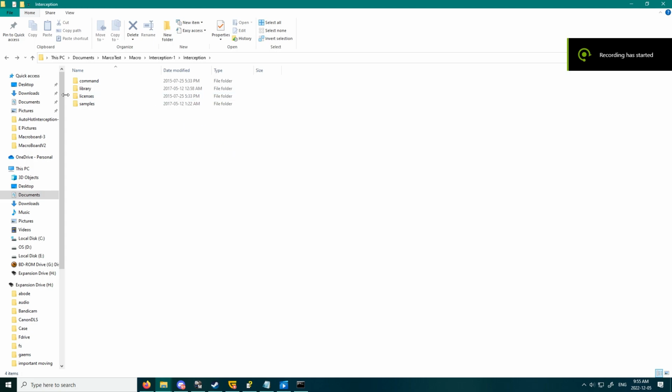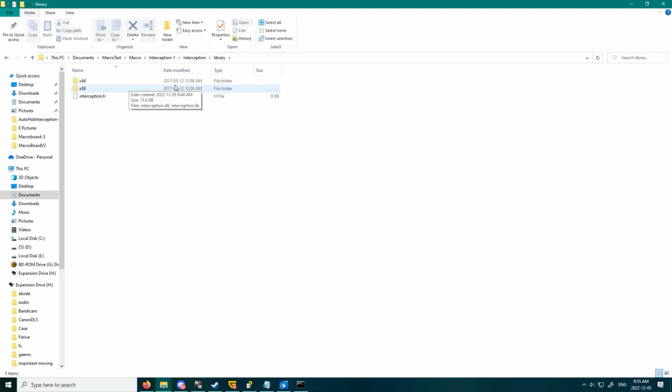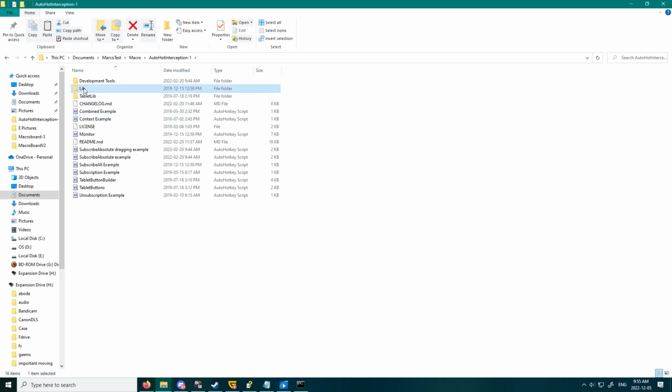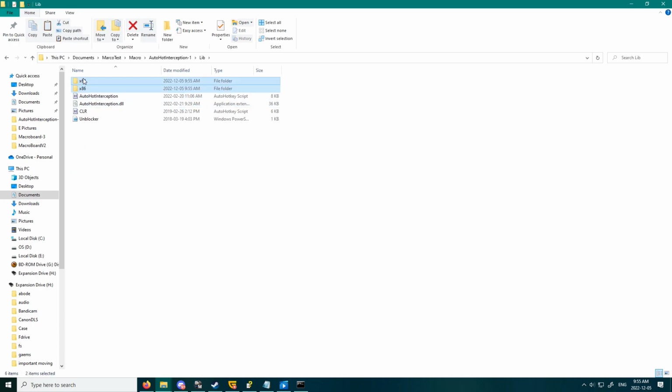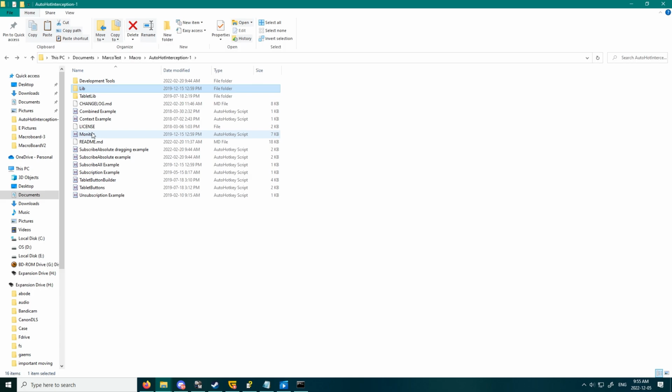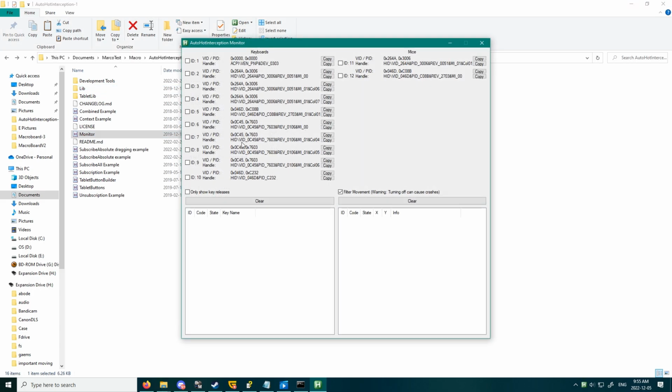We will need to copy the x86 and x64 folders out of the Interception library. We copy those, go back here to our AutoHotInterception, go to the library, and paste. This gives us some required DLLs that we need to use the monitor. Next, we're going to want to open the monitor. And here we can see a whole lot of keyboard IDs.